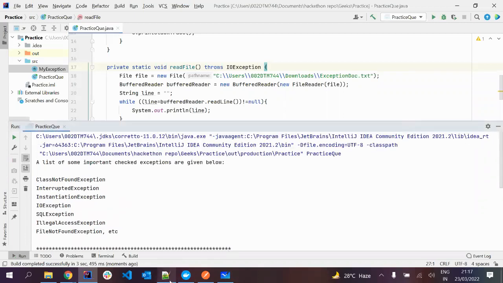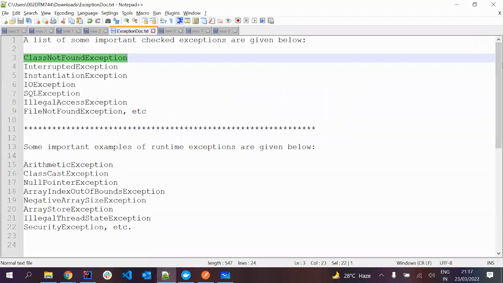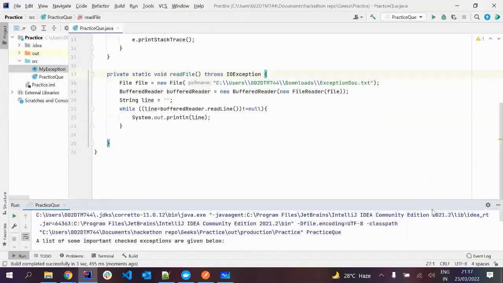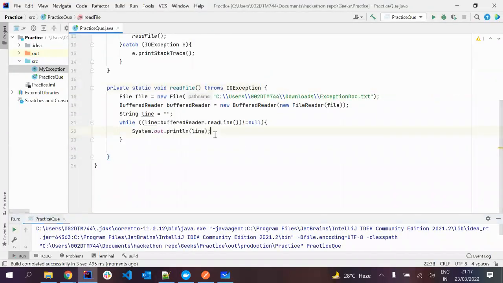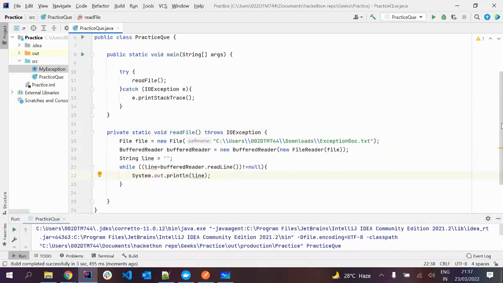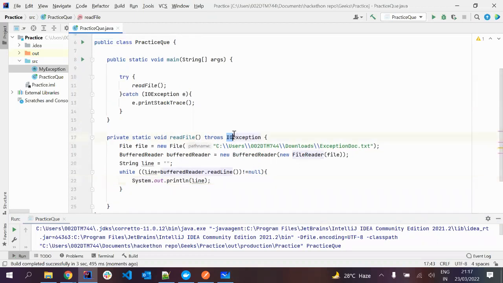So you can see all the content of the file has been printed here, whatever we were having here. This way you can read the file, you can print it, or you can do whatever you want. The basic idea behind showing you this example was handling the input output exception, that is nothing but your compile time exception. So from here you are throwing it, here you are catching it.